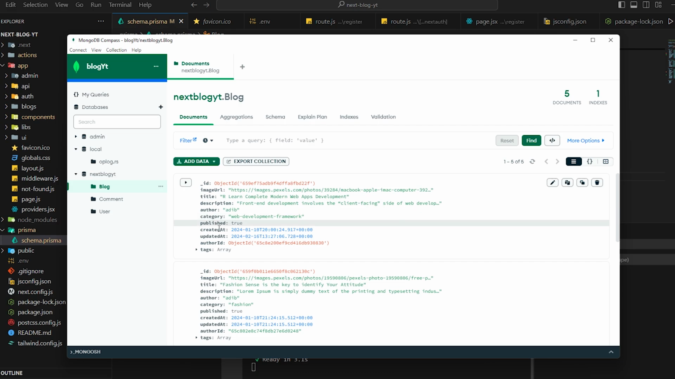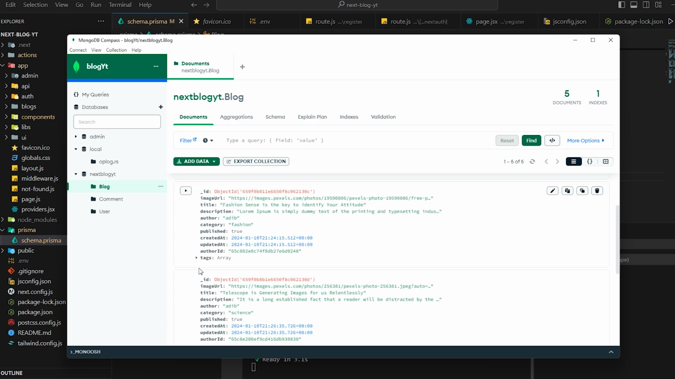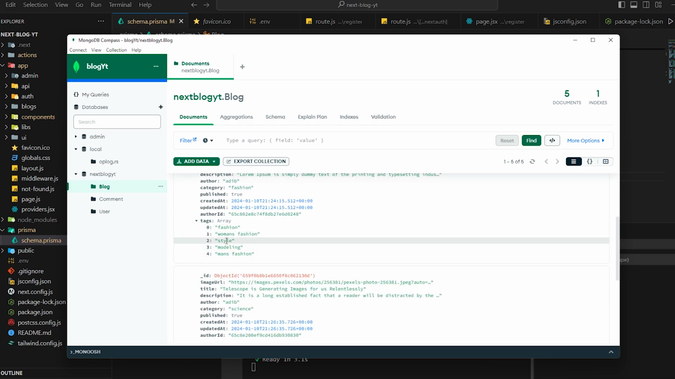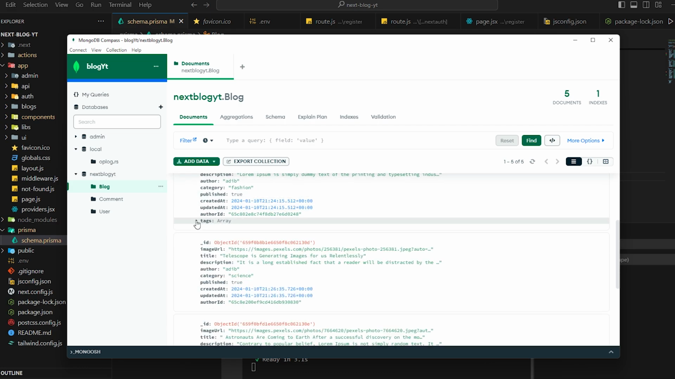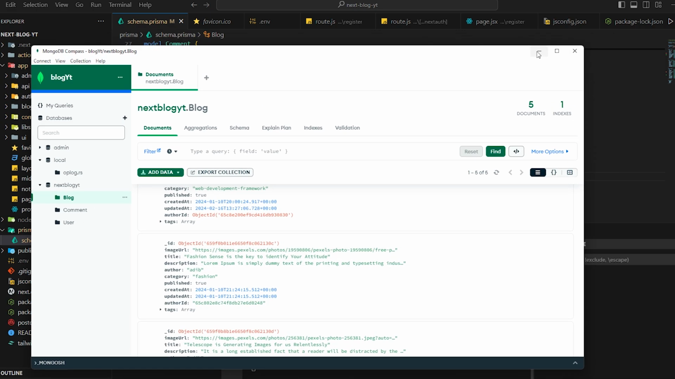We have the blogs, and as you can see, I have already added some tags here: software engineering, web development, app development. Different kinds of tags are there, fashion, modeling, this type of thing. This will help you understand how we're going to categorize and filter everything. So this is our backend setup.